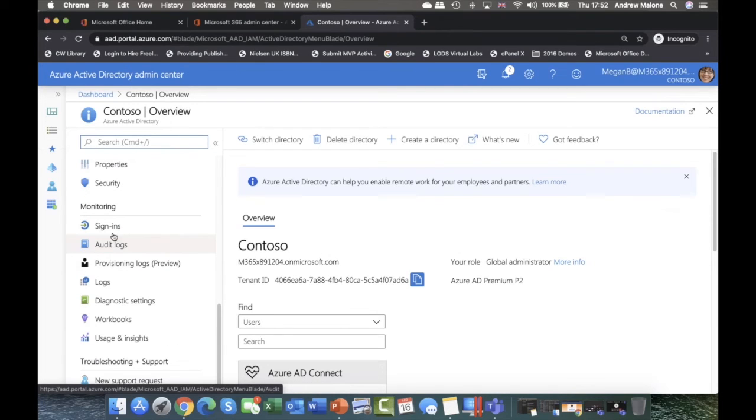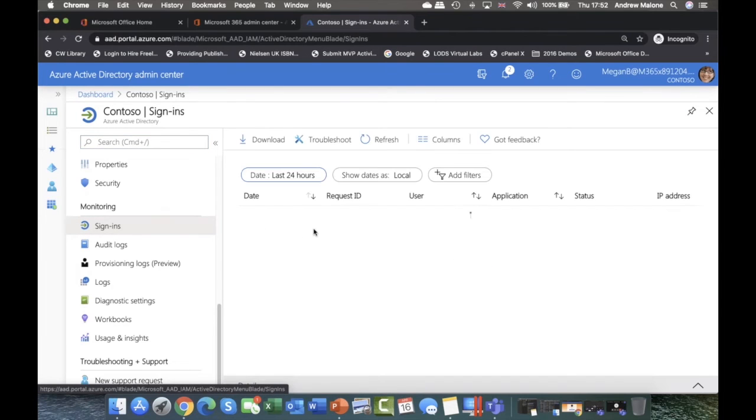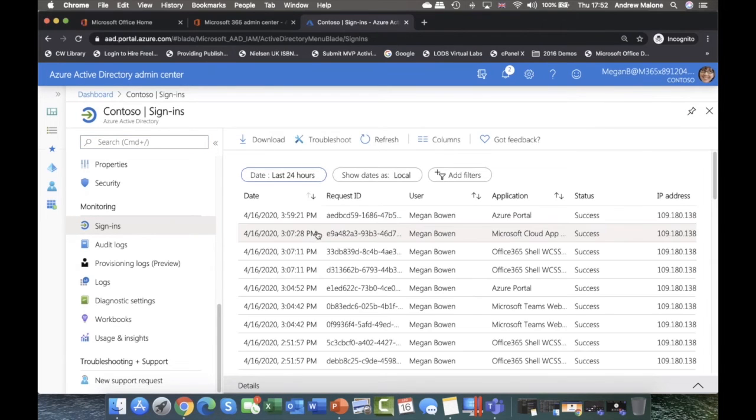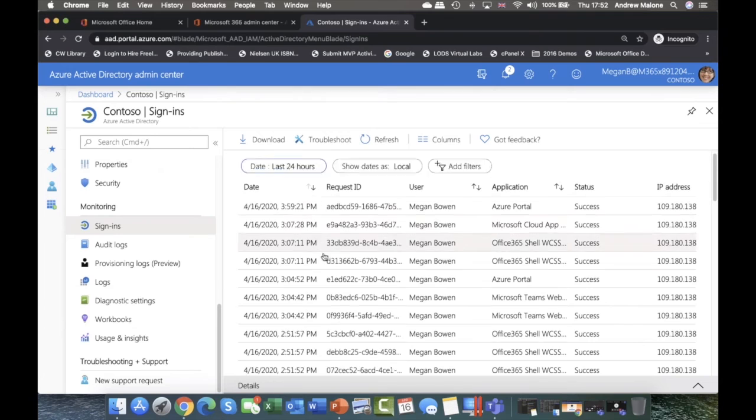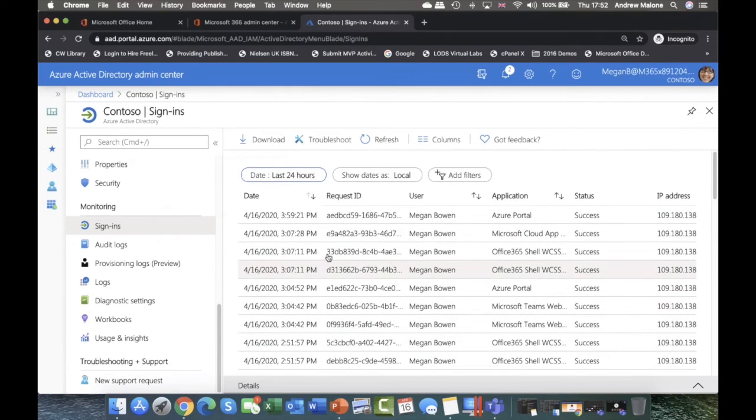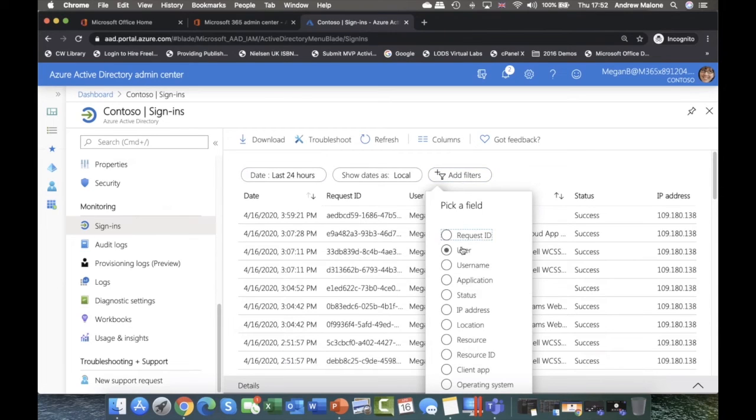And if I just scroll right down to the bottom, in the monitoring area, you can see it's called sign-ins. And in the sign-ins area here, this shows you all the authentications that are taking place. You can go into the filters here, and if I scroll down to the filter, one of the options says client app. Okay, so you can filter by client app.